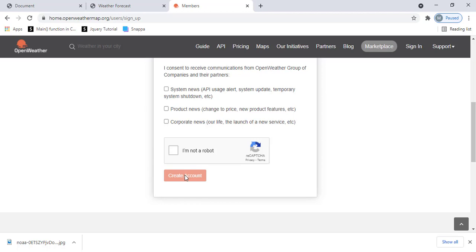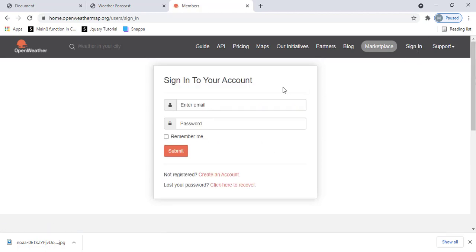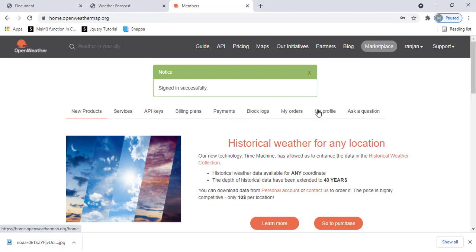Then they will send you a confirmation link to your email address. Go and click the confirmation button so that you will be redirected again to this website. So by that time you will already be signed in. Now let me sign in because I have an account. After you confirm from your email, you will be redirected to this page.